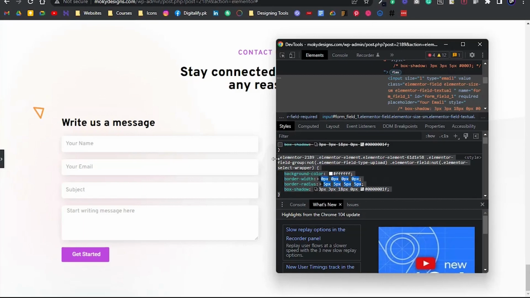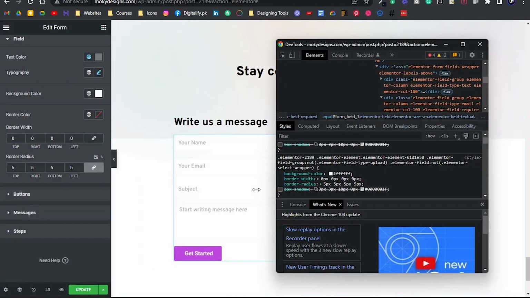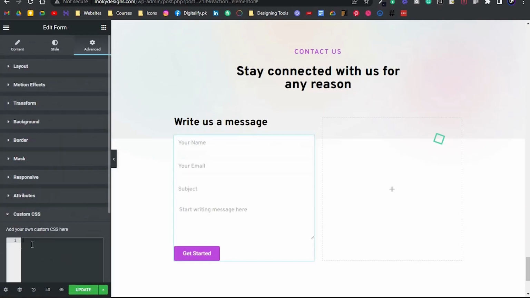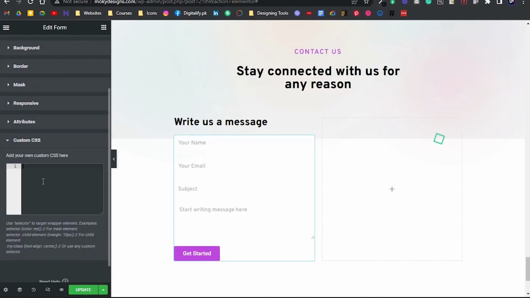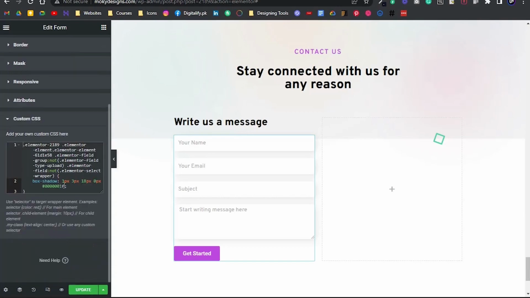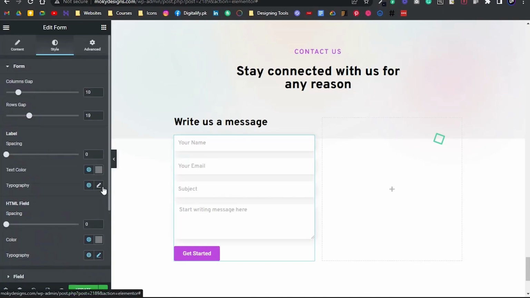Now copy this whole code, but before, disable this box shadow property before pasting it. Now go to advanced after selecting the form and paste the code in the custom CSS section. Delete all the properties other than the box shadow. Also add an exclamation sign and important at the end of the line.